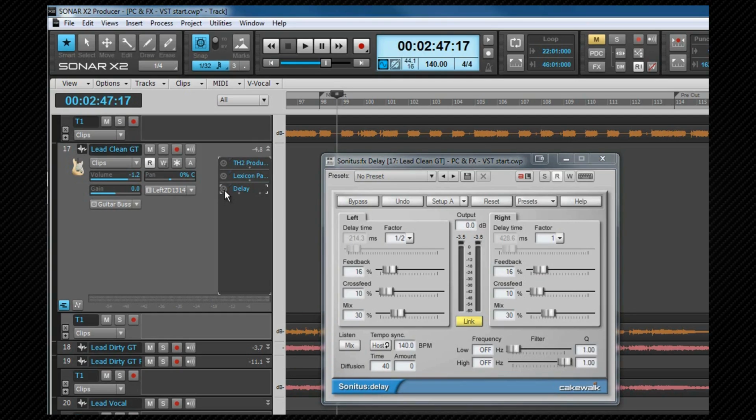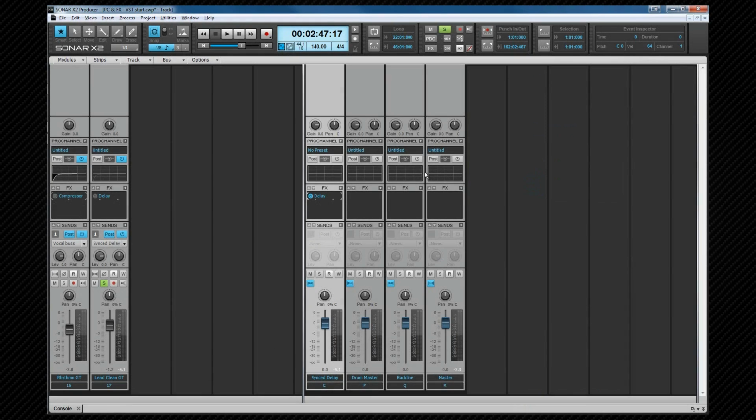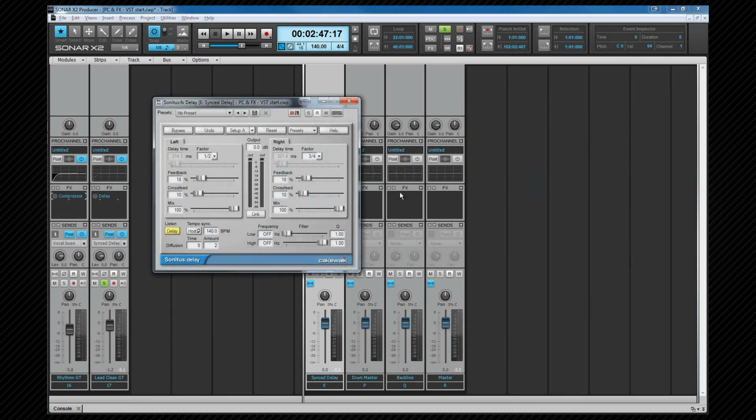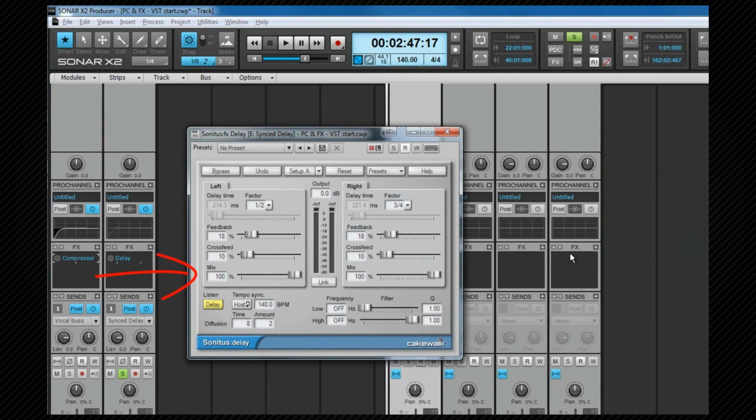Now let's switch to a screen set where I can see the bus and the track. Now let's look at the settings of the delay on the send bus. Most of the first settings are identical, but the mix setting is now set to 100%. There is no dry signal here at all, and just for good measure, the listen setting is on delay, meaning there'd be no dry signal even if the mix setting was at less than 100%.